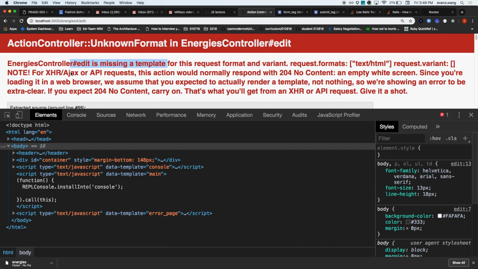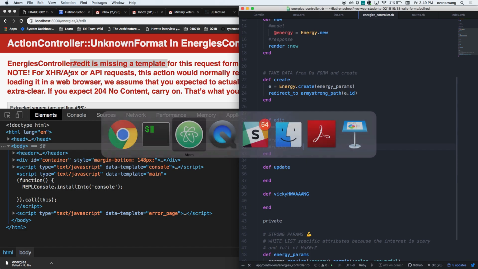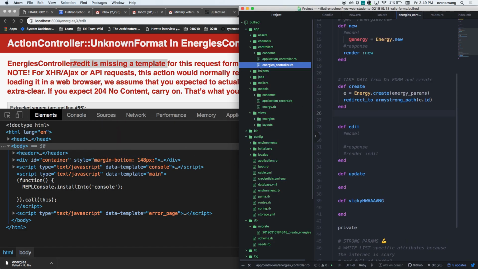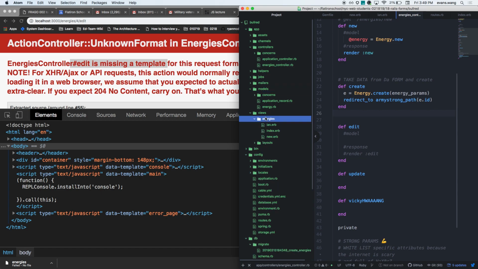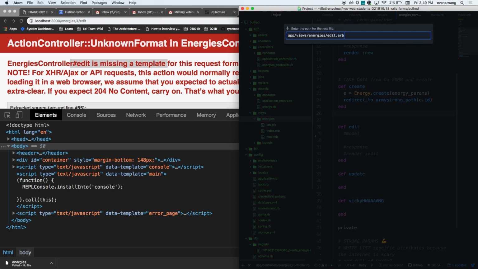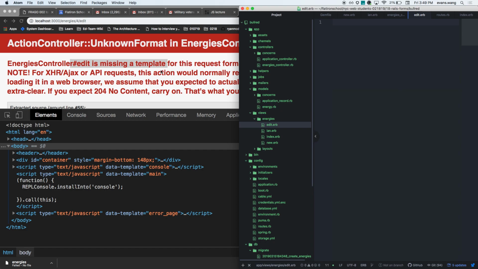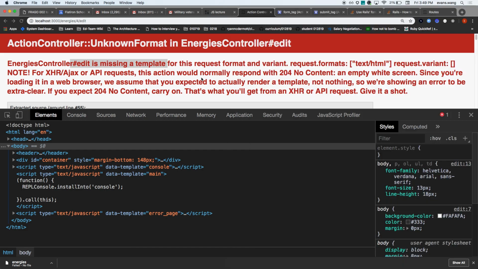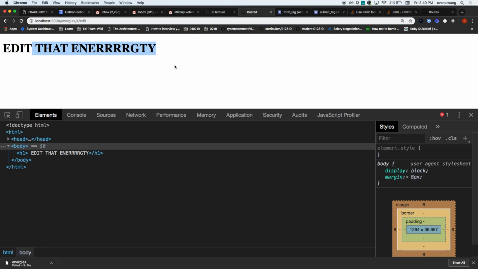Is everyone cool as to why we're getting this error? Who's confident on fixing this error? Cool, so we're gonna do that super fast. Ready? You think there's a lot more to this lecture, but you'll see. Super fast, little edit action. Cool? Ready? And all I'm gonna put is H1 and go edit that energy. I'll leave the T in there.